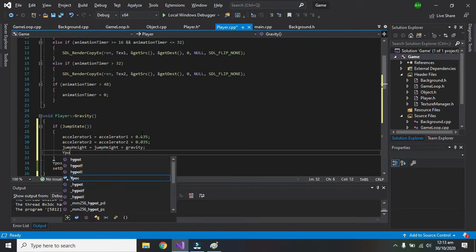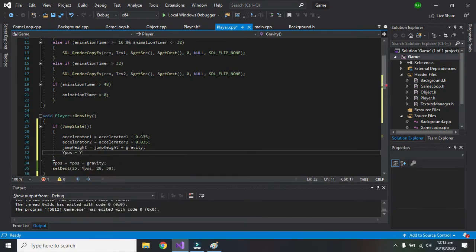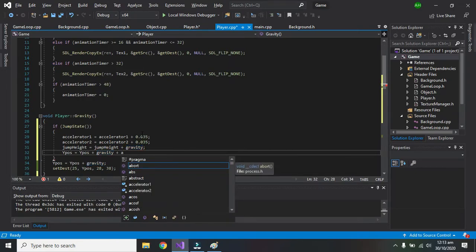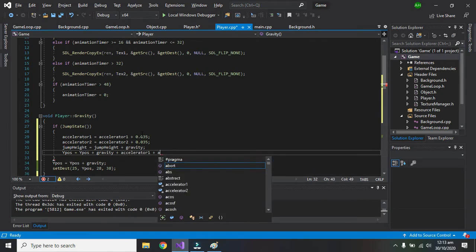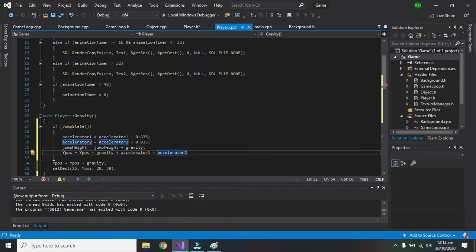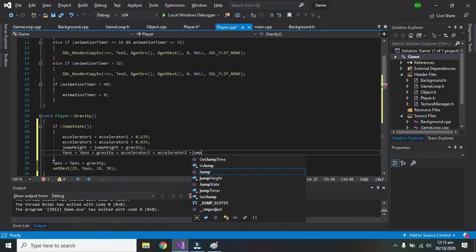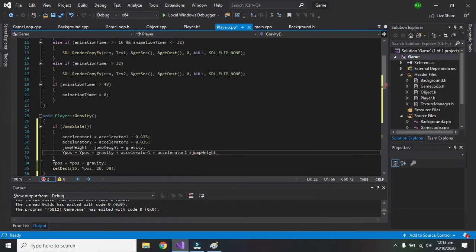So what will we do? We'll update our y path equals to y path plus our gravity. Remember, this is gravity. Now we will add acceleration 1 plus acceleration 2, and what do we have? We have jump height, which is a negative value.